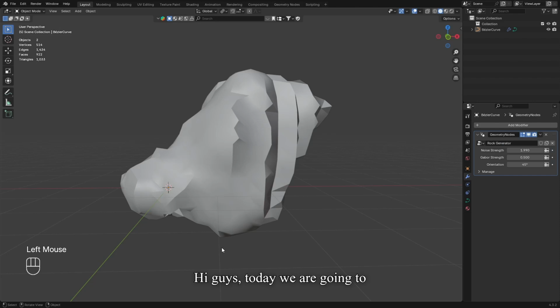Hi guys, today we are going to learn how to create the procedural rock generator using geometry nodes in Blender. Please bear with my English, and let's dive into the video.